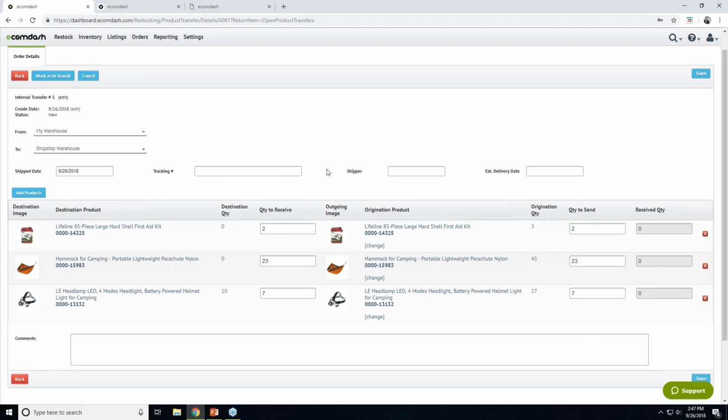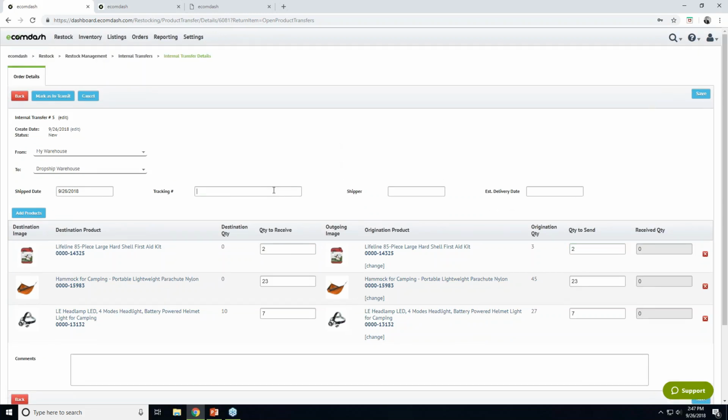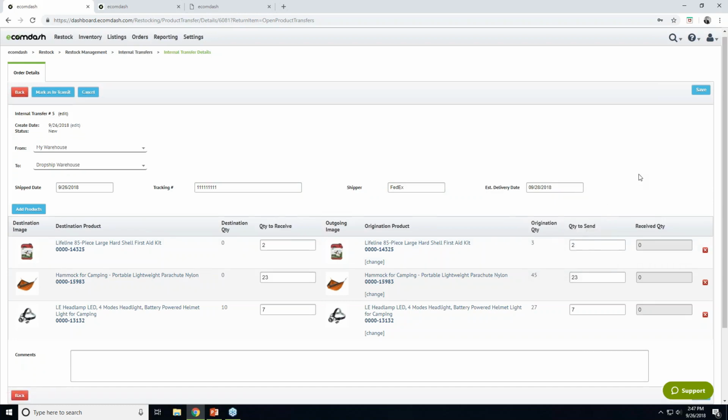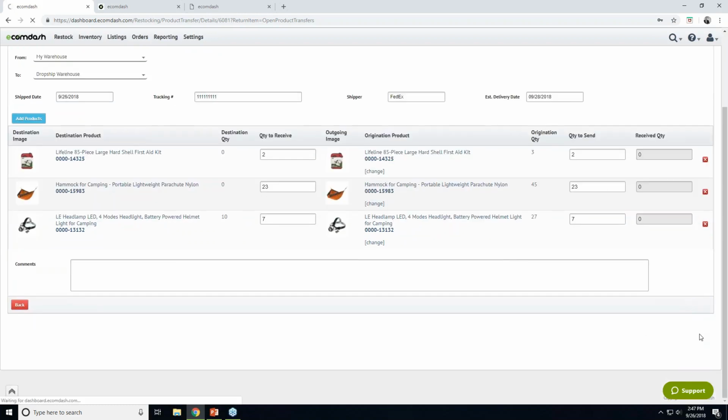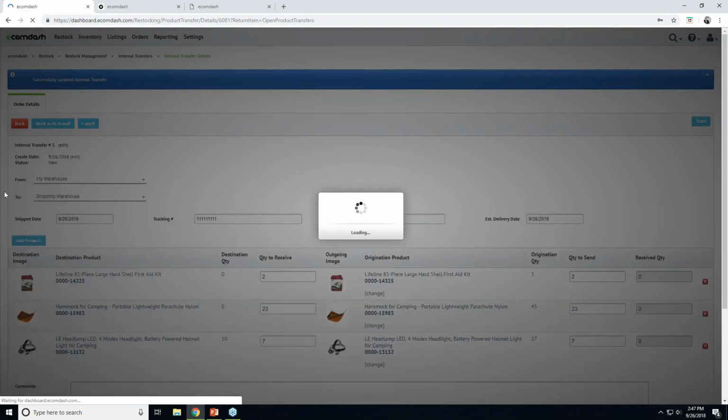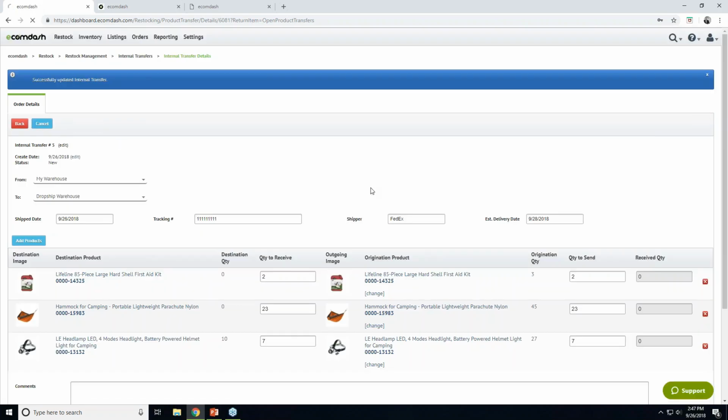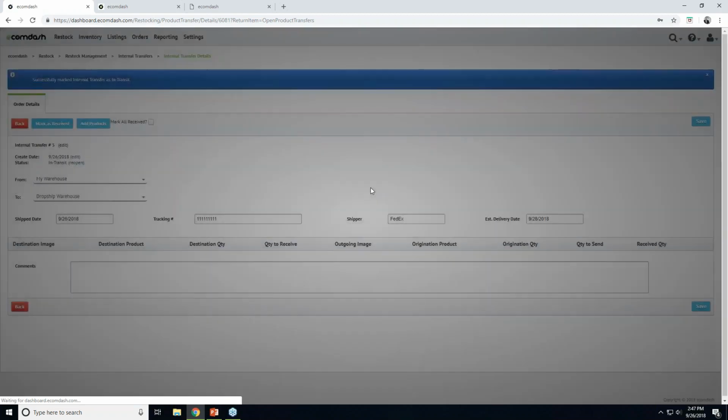So then you can say, I've put it together, I've put it in a box and shipped it out. It's tracking number 11111. We used FedEx, and its current estimated delivery date is Friday. So we can save, and then we're going to mark it as in transit. So marking as transit is like submitting it out there.